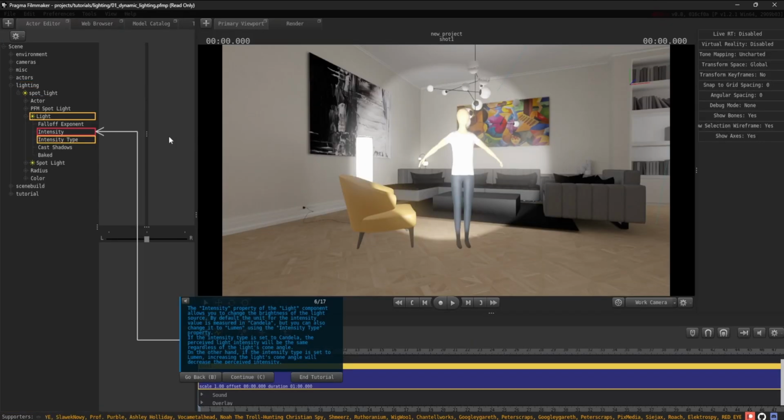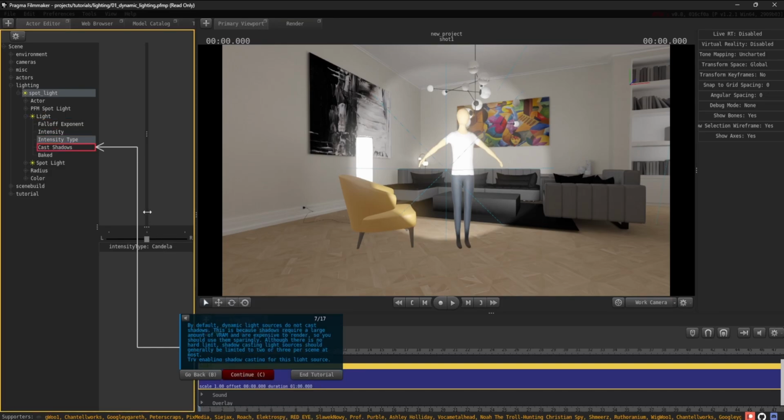The intensity property of the light component allows you to change the brightness of the light source. By default, the unit for the intensity value is measured in candela, but you can also change it to lumen using the intensity type property. If the intensity type is set to candela, the perceived light intensity will be the same regardless of the light's cone angle. On the other hand, if the intensity type is set to lumen, increasing the light's cone angle will decrease the perceived intensity.